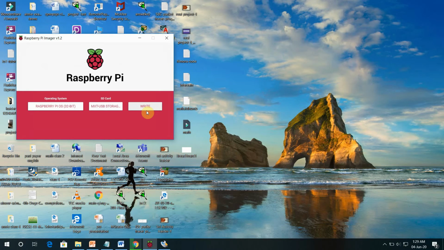Okay, this is one method, so you can do it. The second method is the easiest one, where you can just start writing. Once you click on write, it will start writing the Raspbian operating system on the SD card. This is one way.